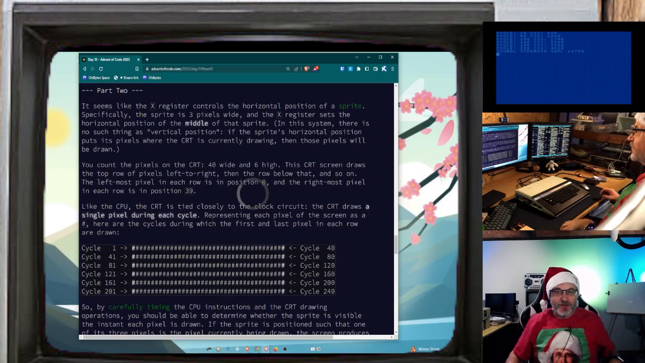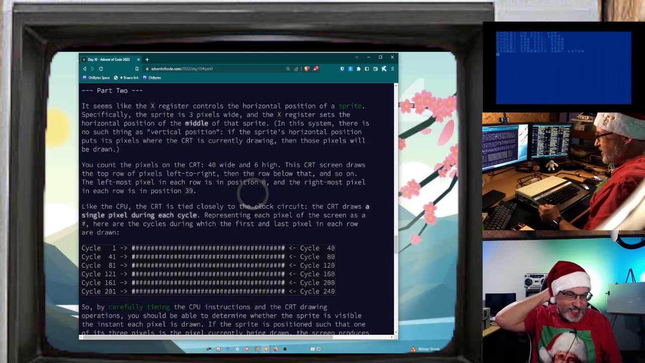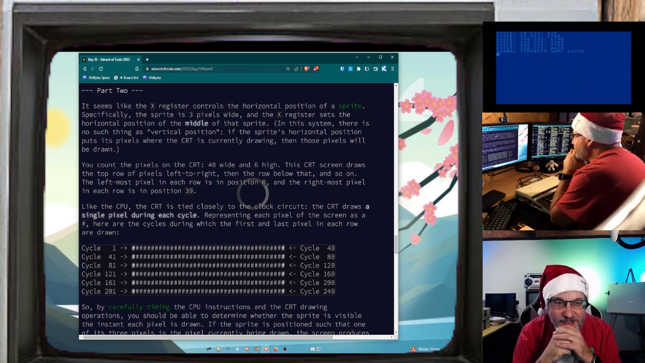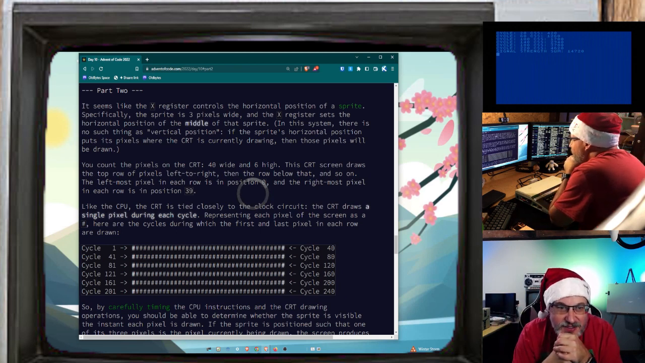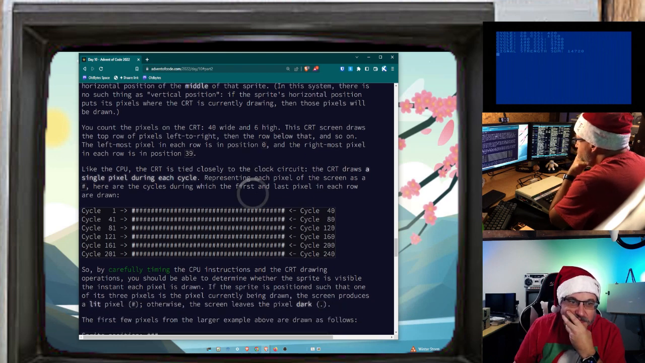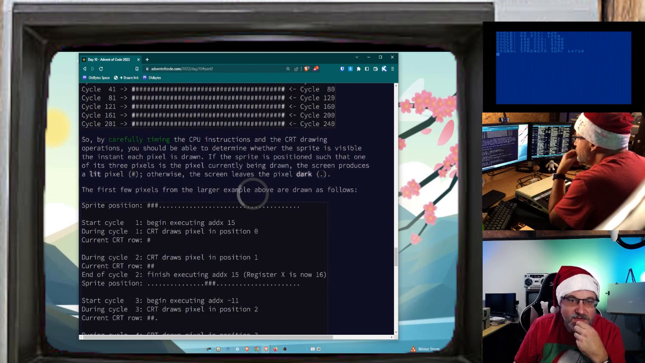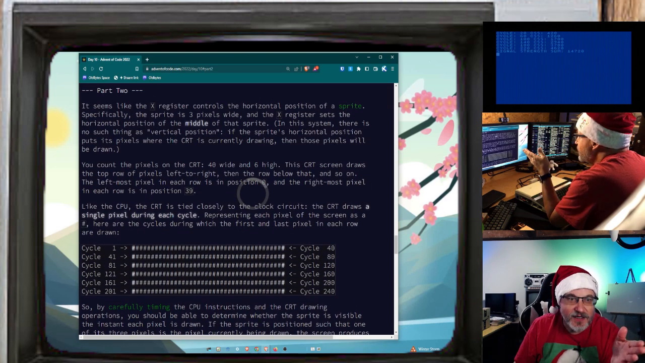Okay, I'm totally baffled. This is what you get when I'm doing this live. CRT draws a single pixel during each cycle. This register sets the horizontal position. Begin executing add x15. So the sprite's there because it starts at 1.